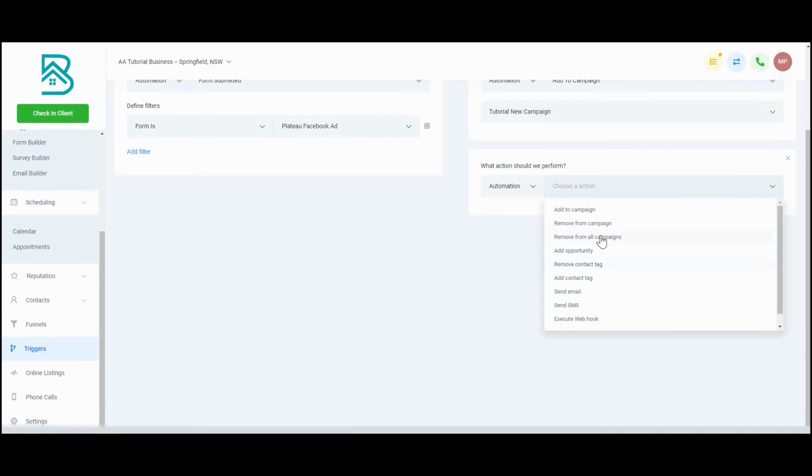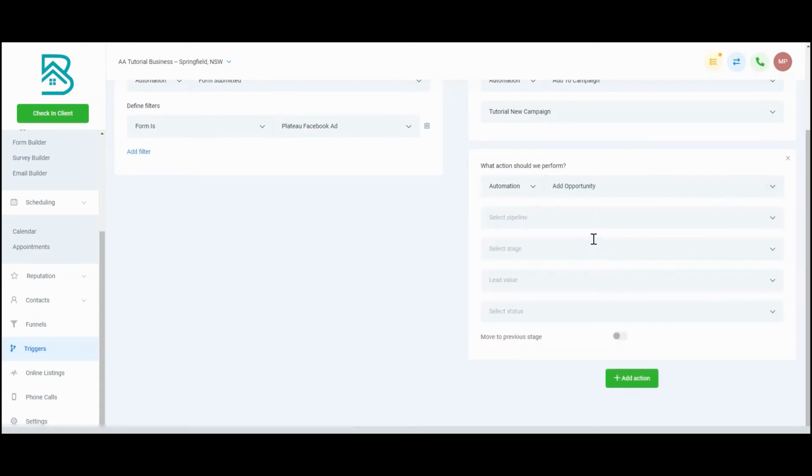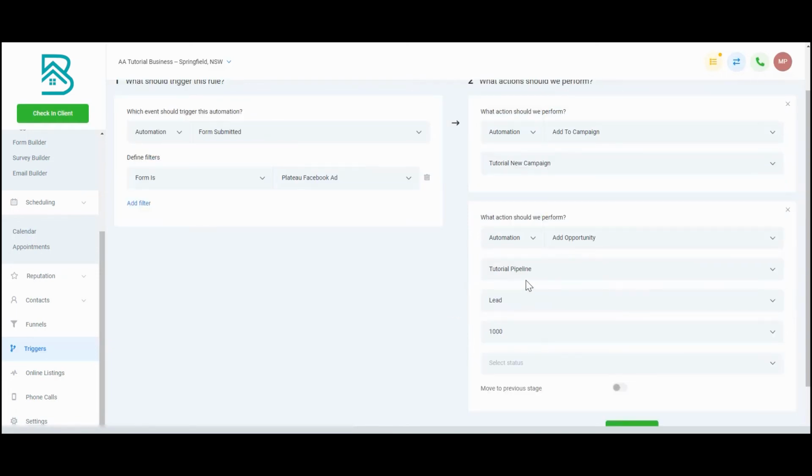I'm going to say, let's add this person to the tutorial pipeline, and I'm going to put them in the lead stage just here. I'm also going to assign a lead value of $1,000 for this lead. And in many cases, this might be all I want this thing to do, is simply add them to an automation sequence and put them into a pipeline.